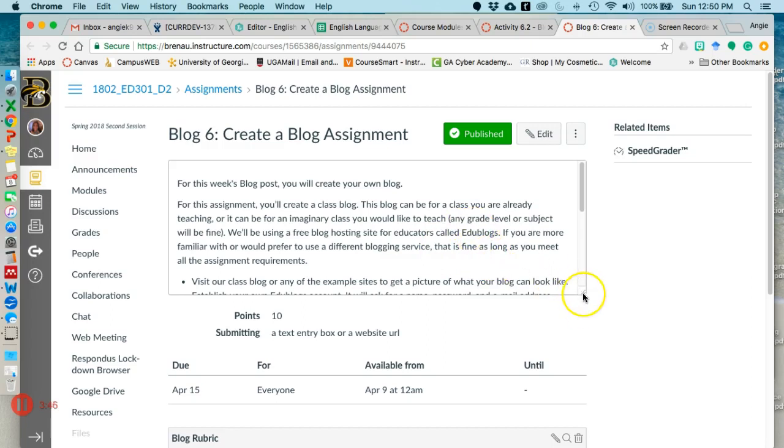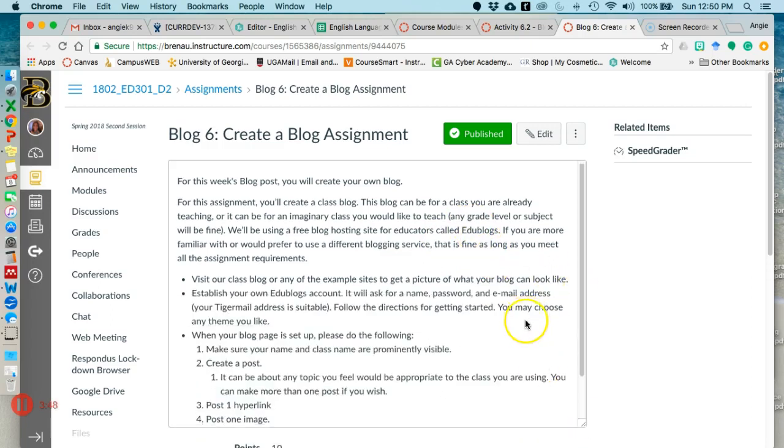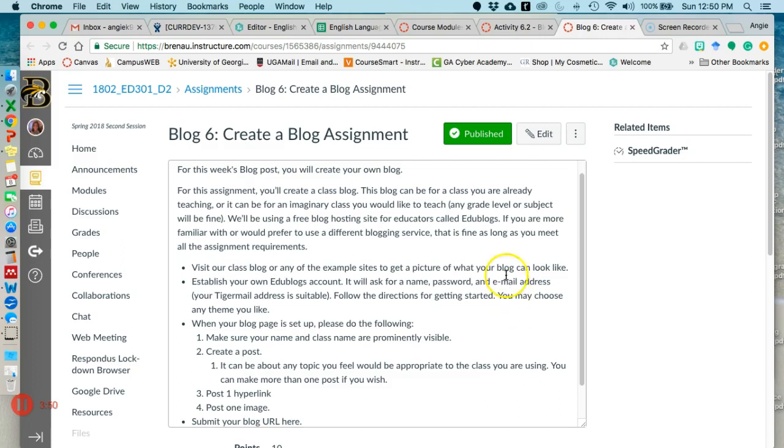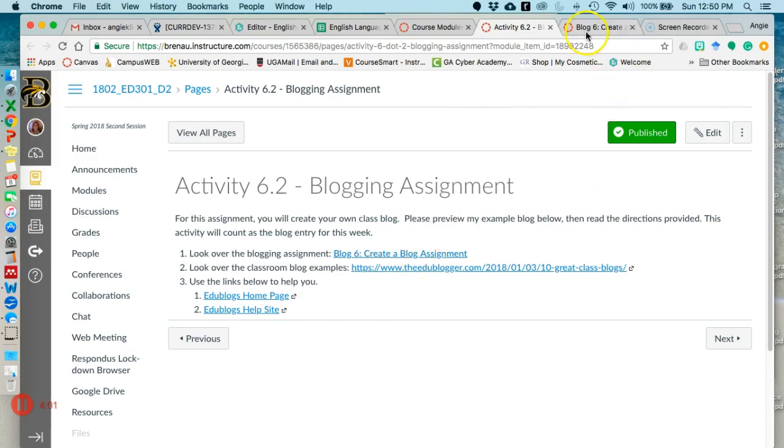It can be for your class that you already have or an imaginary class that you might have one day. All right, and like I said before, if you're more familiar or prefer to use a different blogging service, that's fine. You can take a look at our class blog or those examples that I just showed you here in activity 6.2, right there.